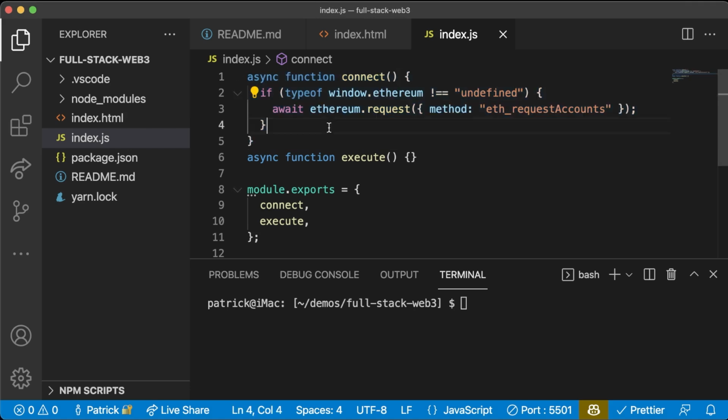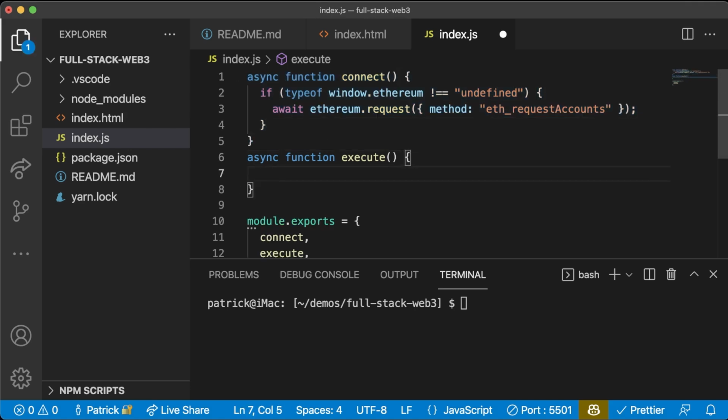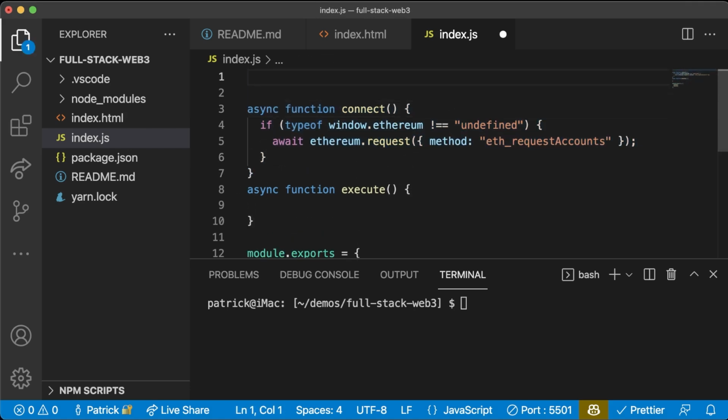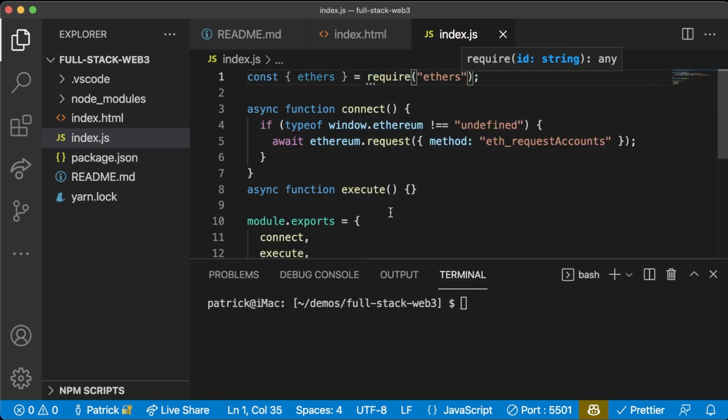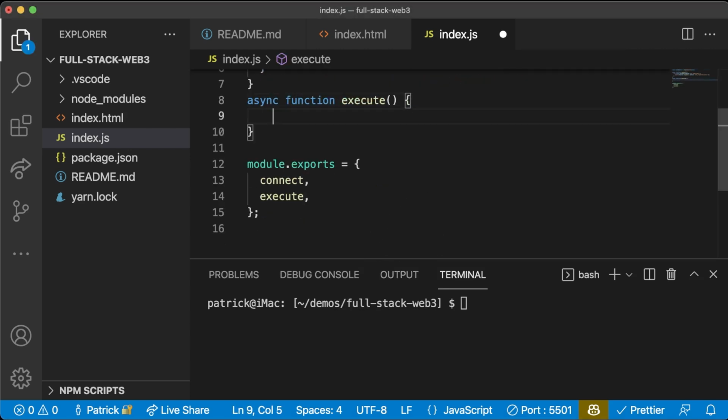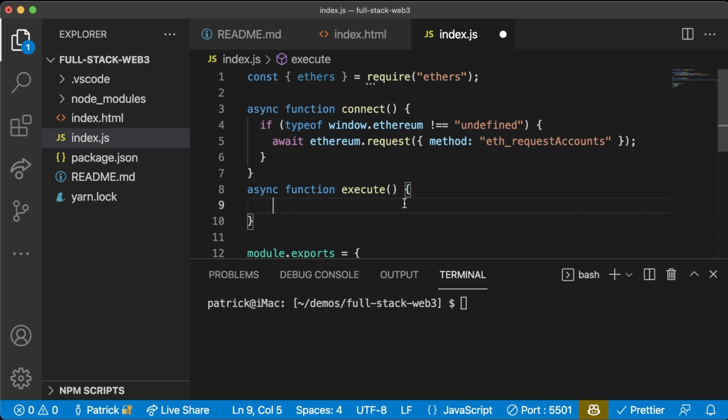And great, so this is going to be our connecting function. Let's create some execution function. So first, we're going to grab that ethers package. So we're going to say const ethers equals require ethers. And that's how we get ethers in here. Now that we have ethers, we can go ahead and execute some function.